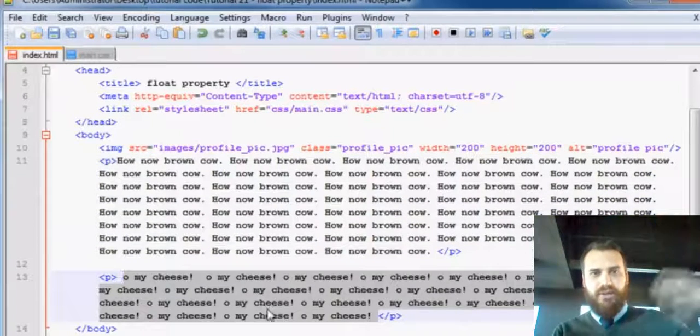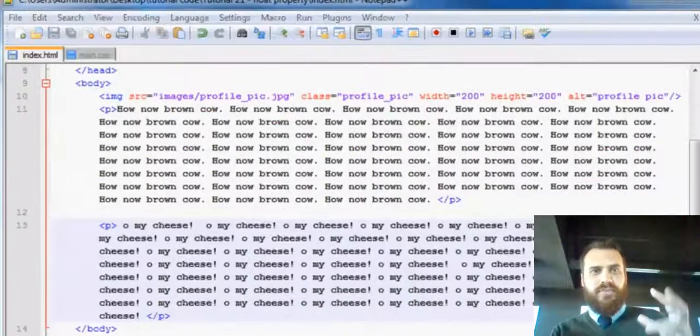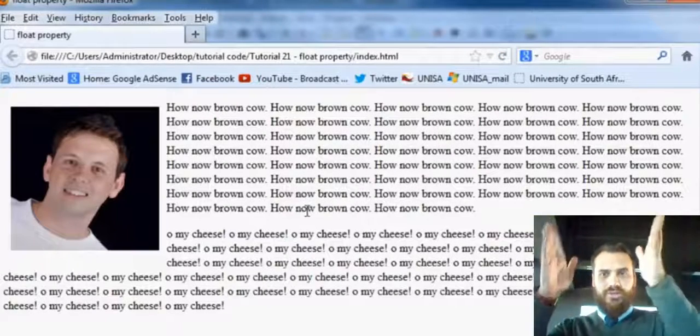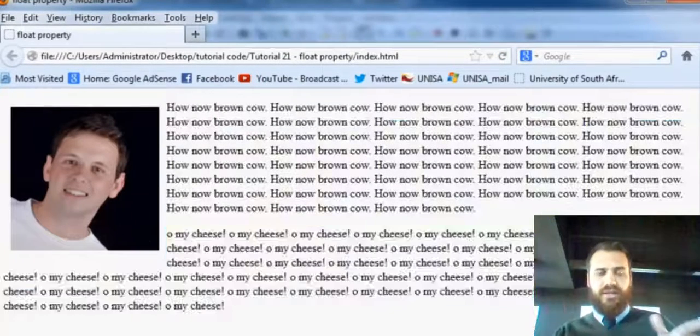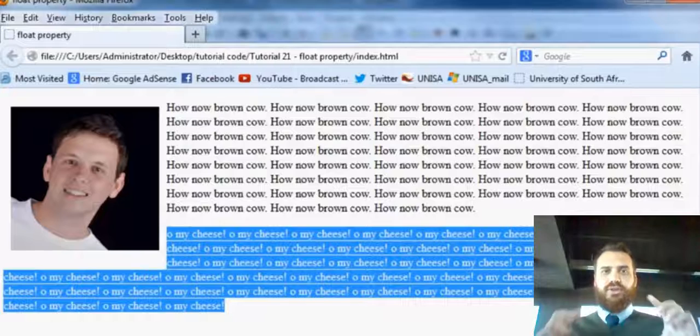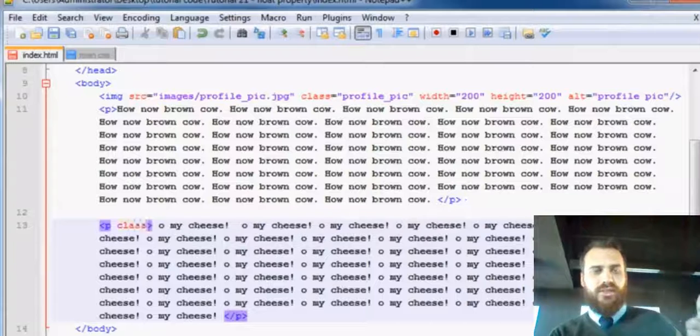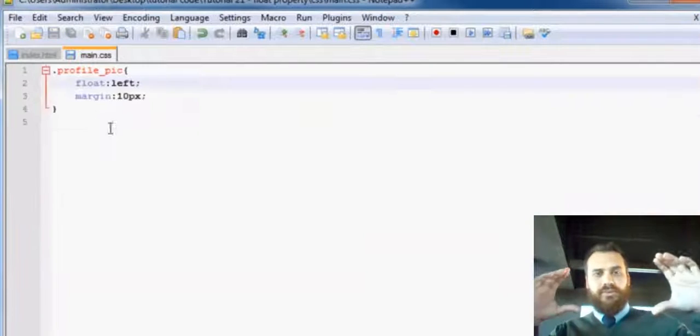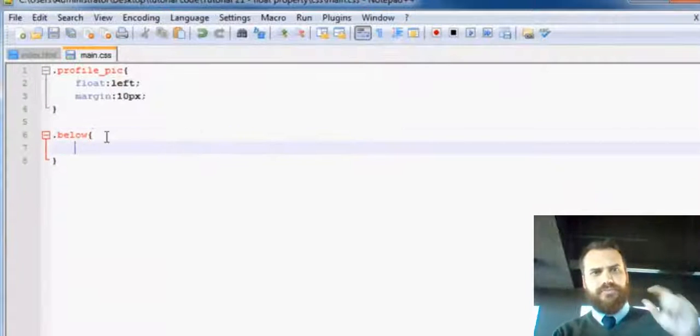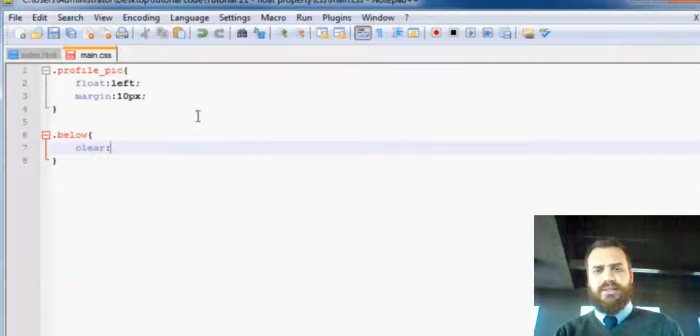Now, just make those paragraphs longer. Now, when he makes the paragraphs longer, you can see it goes around the text and then it wraps back around it, that oh my cheese. Now, the goal here is to get oh my cheese underneath that text. Underneath the image. So, new class for that called below, because we want it to go below the image. Now, when he does that, he says clear left.